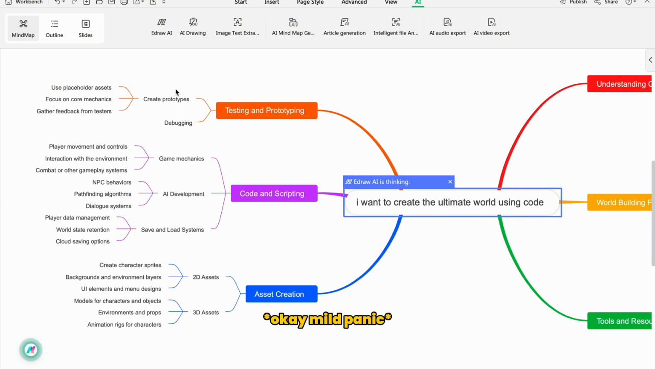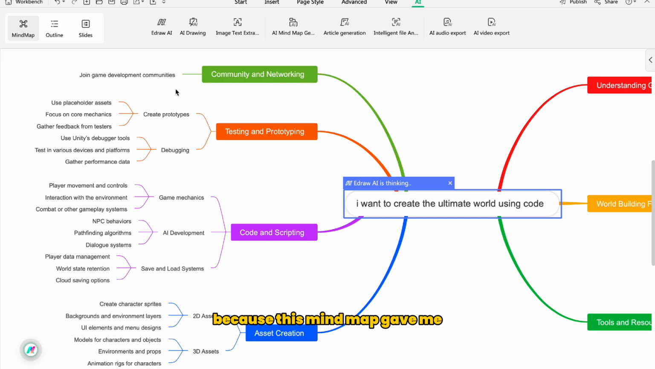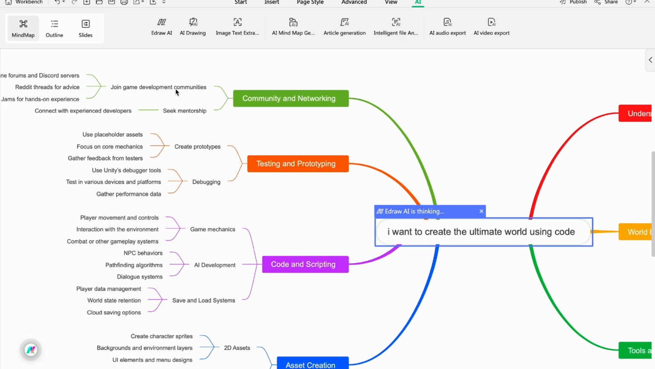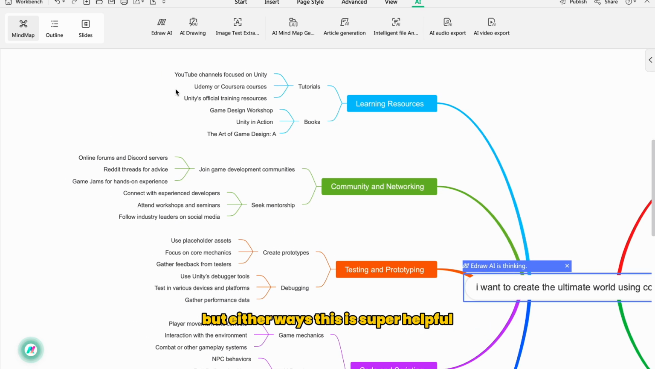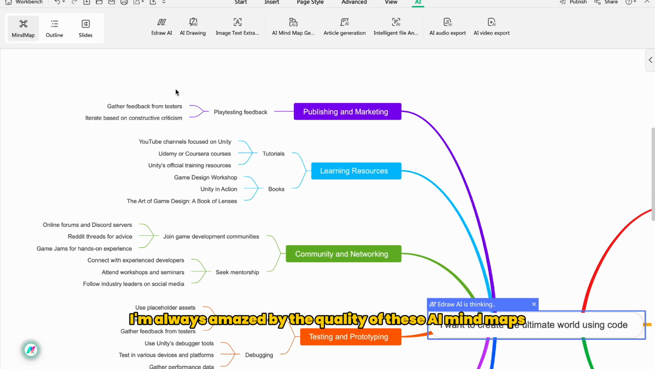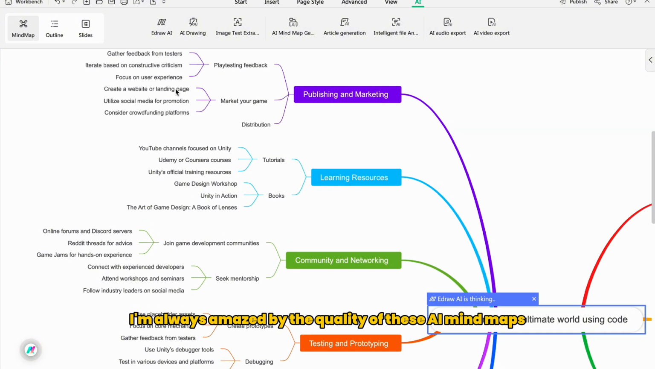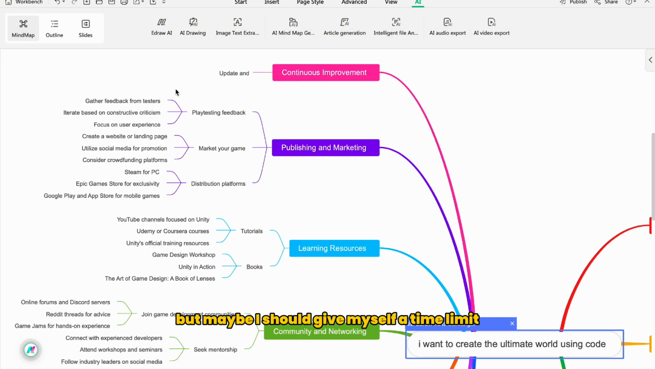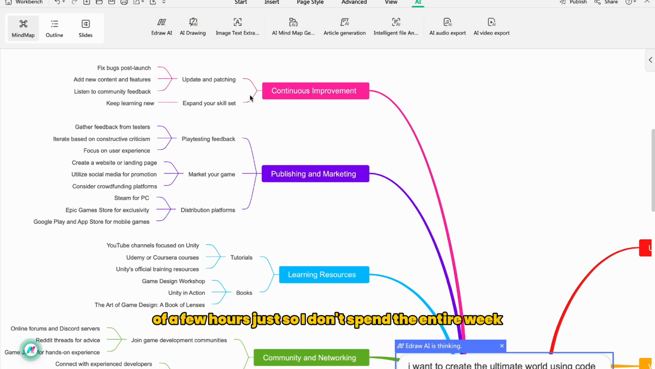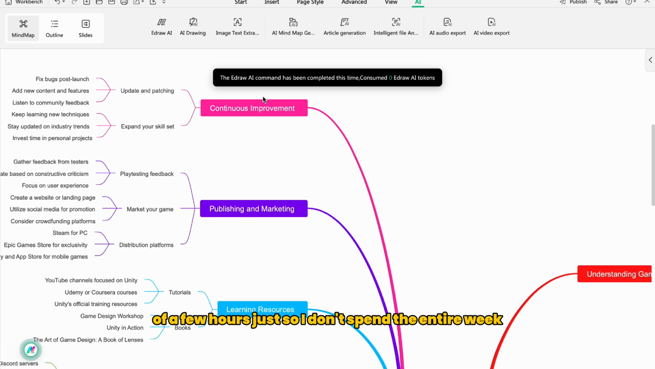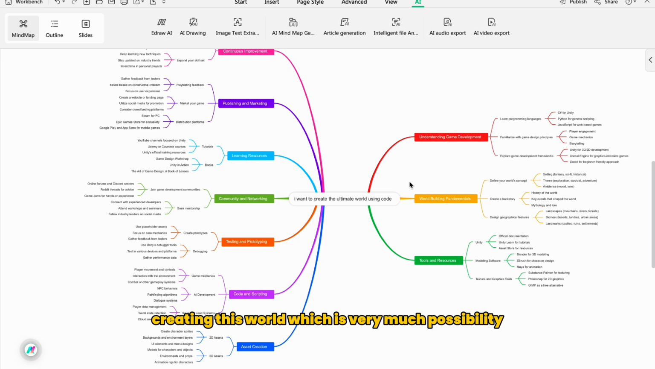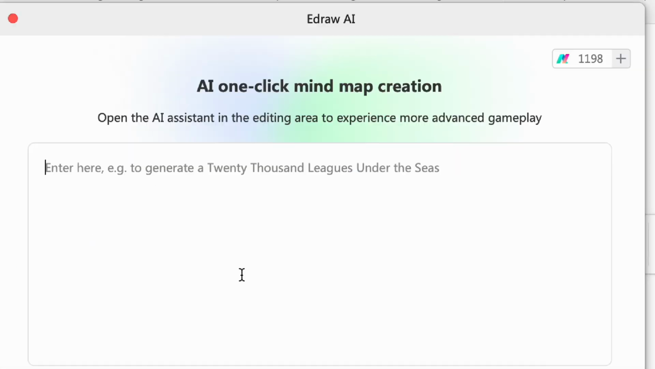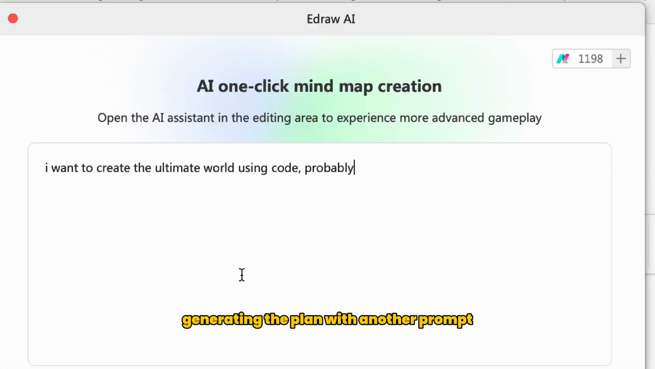Okay, mild panic because this mind map gave me way more ideas than expected. Do I need a world or an entire universe? But either way, this is super helpful. I'm always amazed by the quality of these AI mind maps, but maybe I should give myself a time limit of a few hours, just so I don't spend the entire week creating this world, which is very much a possibility. So let's try again generating the plan with another prompt.